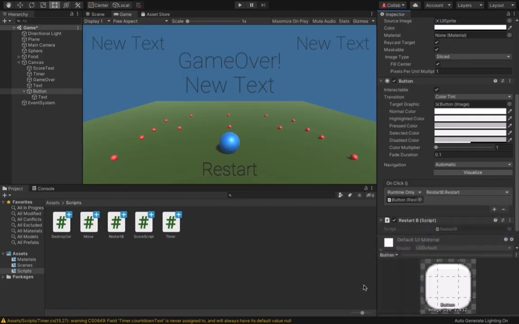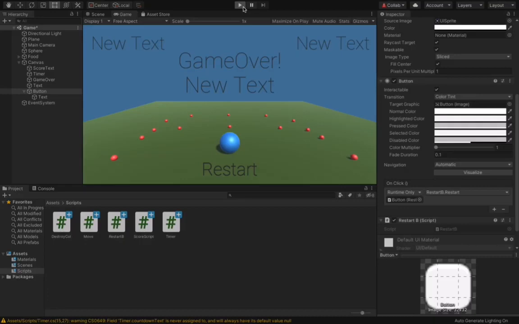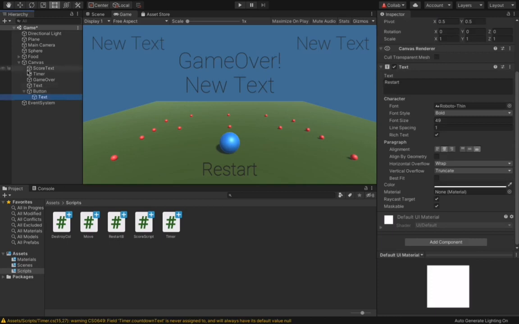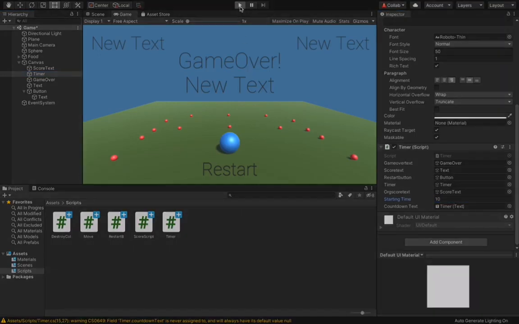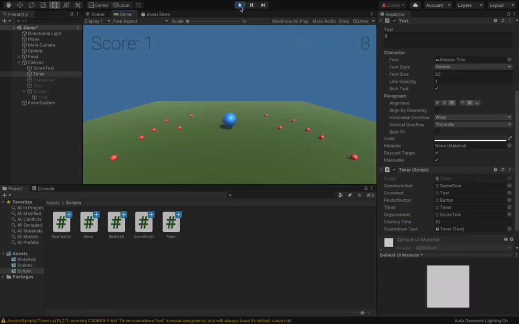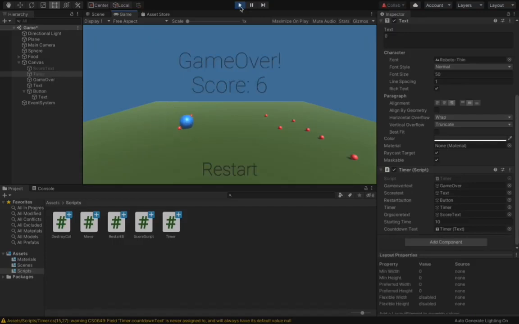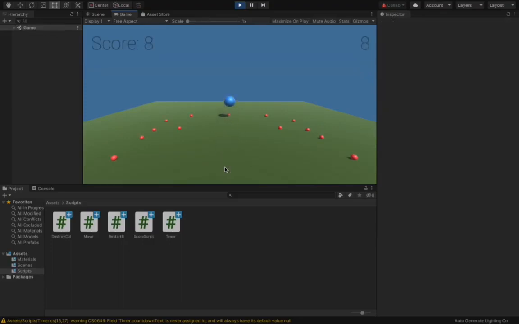So now if I run the game, but before that let me just shorten the time length of the timer because I have to wait a long time for the game to be over. I will set it to 10. And now if I run the game, you guys can see here that the game is over. And now if I press the restart button, the game will start again. You guys can see here that the game has started again.